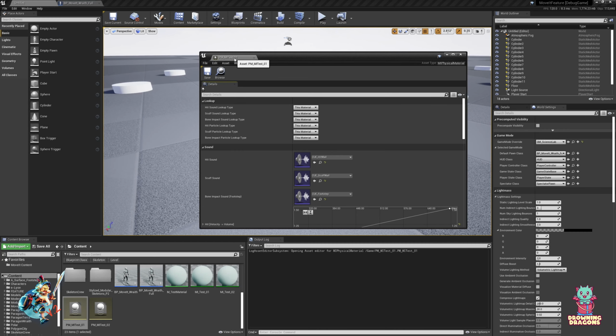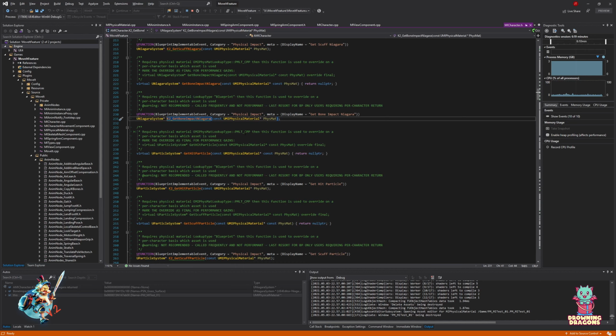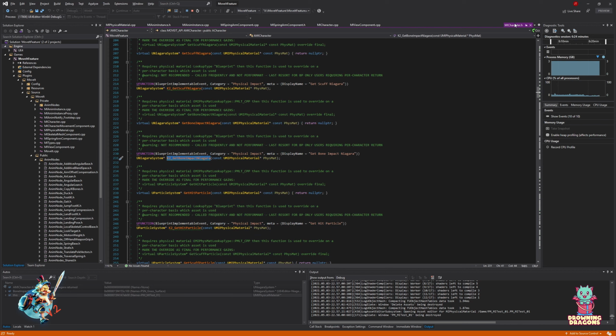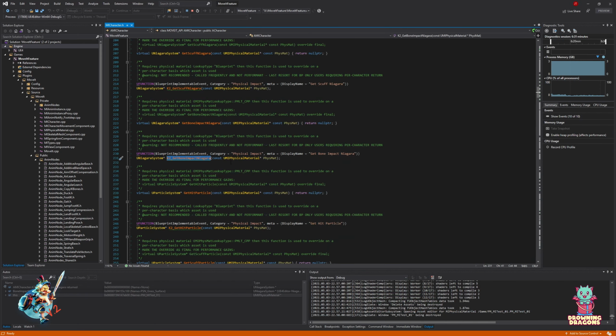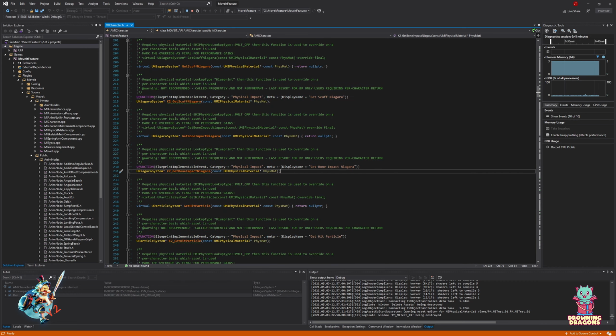So there's two ways to do this. If you come into Visual Studio, this is the function here in MI character. Just open it properly. And yeah, it says not recommended, called frequently and not performant. So there's also get bone impact Niagara. This is the blueprint one, this is the code one. This is a virtual function. If you make a character, it tells you what to do.